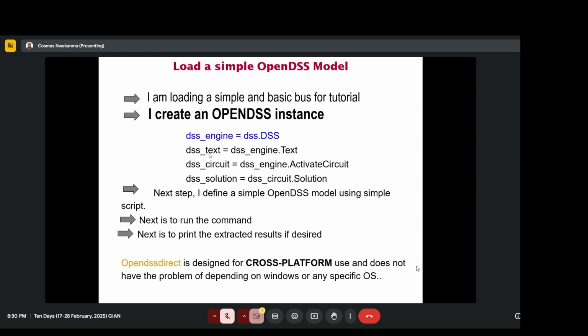Some people are tied to working only in a Linux environment, but with OpenDSS Direct, you could work in a Windows environment, or you could work in a Linux environment. We know that most of the successful integrators always argue that Linux is your best platform, which I don't want to dispute.